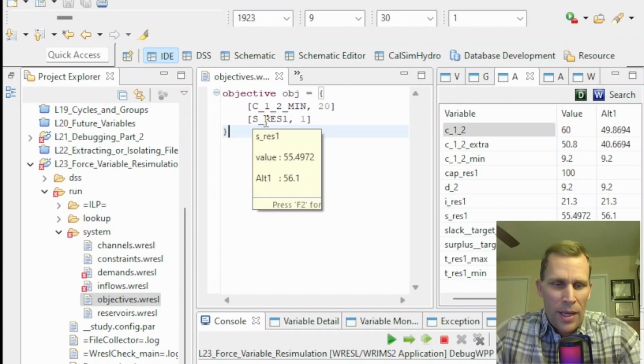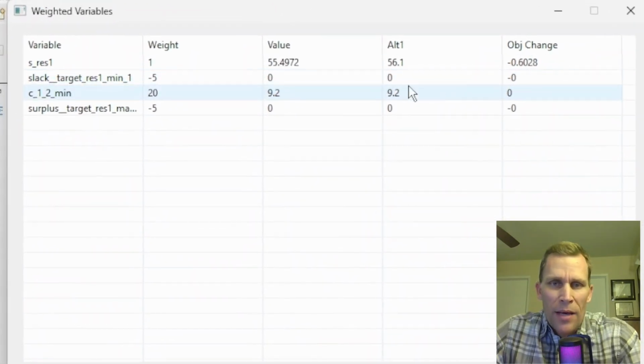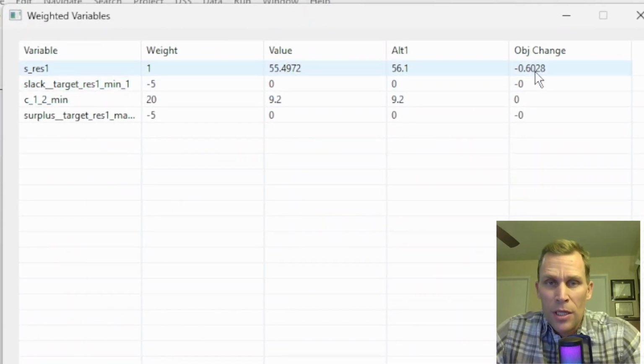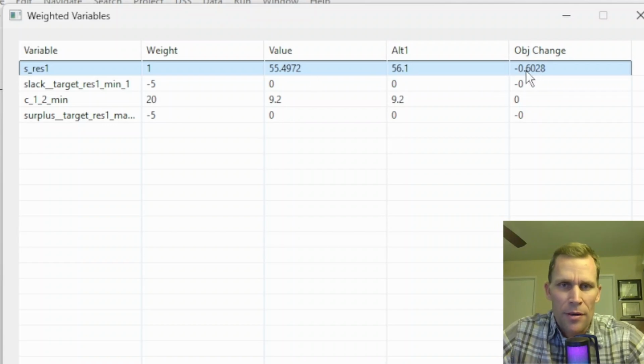So the reason why we have a negative value, let me click on this W again here, the reason why we have a negative value right here for the objective function value change as a result of increasing the release from the reservoir for that 1 month of September 1923 is because it results in lower storage in the reservoir, of course, and that is the difference here between 55.49 and 56.1. So that difference there is this difference right here, quite simply because we're using a multiplier of 1. So math is pretty easy.